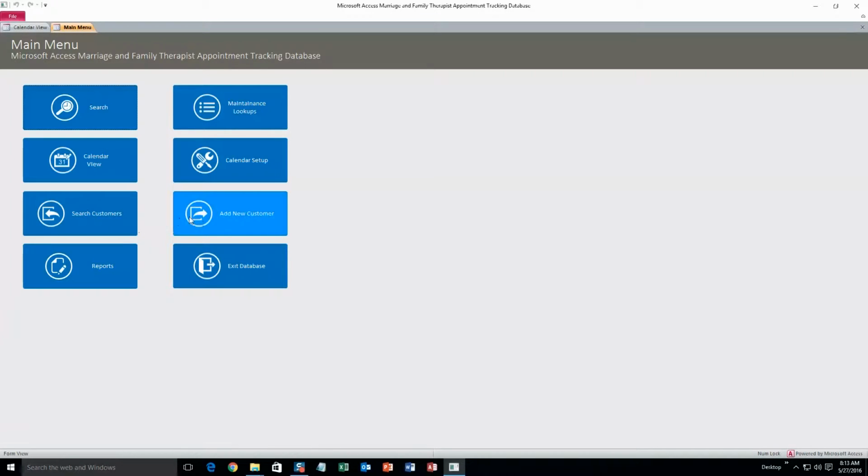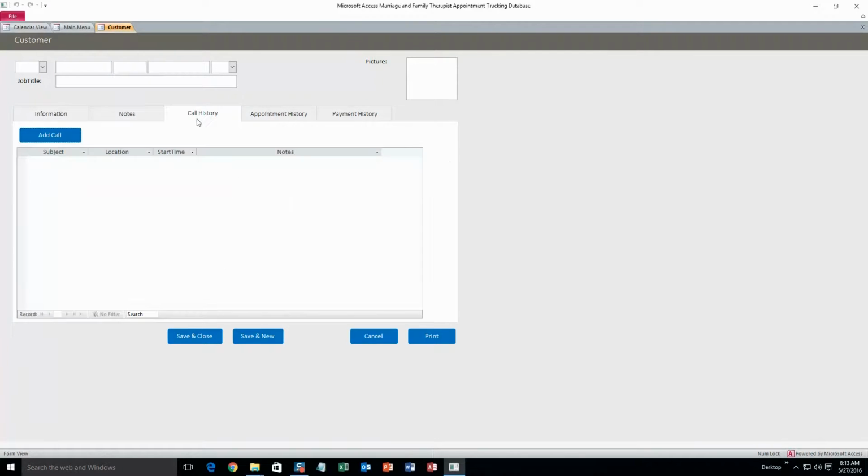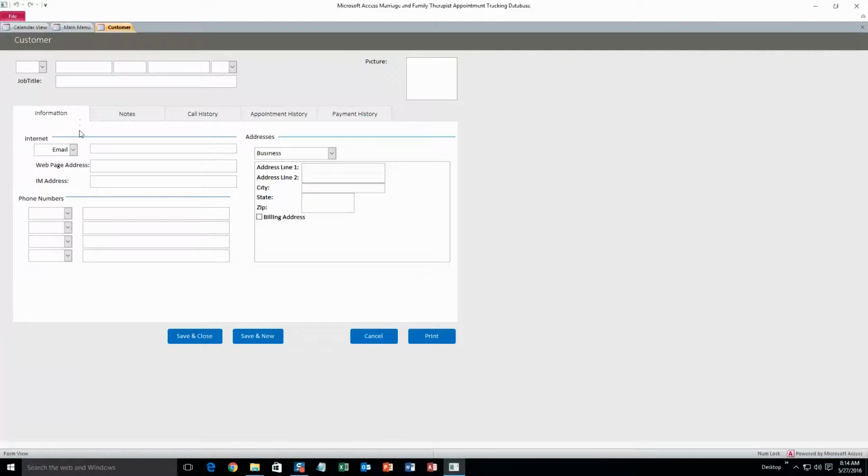To start, we'll do add new customer. Alright, as you can see, there's a lot of information on here. This is all the general information. You can also add notes, call history, appointment history, and payment history, as well as a picture of the client. But I'll just fill out a name up here, and then an email, and then an address. Okay, and yeah, that's good for now. And I'll hit save and close.